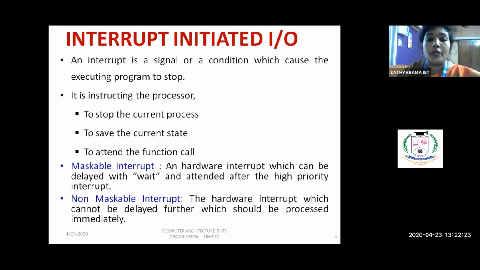There are two types of interrupts. One is maskable interrupt, another one is non-maskable interrupt. In maskable interrupt, you can mask the interrupt with a value. So you can hide the interrupt with a value. This you would have already read in your microprocessor.